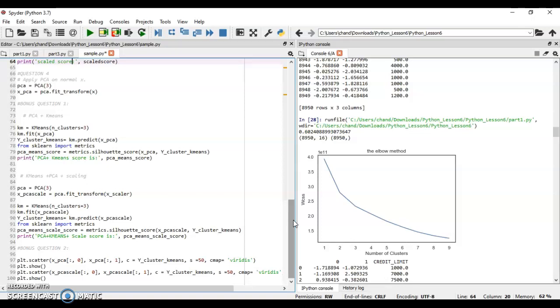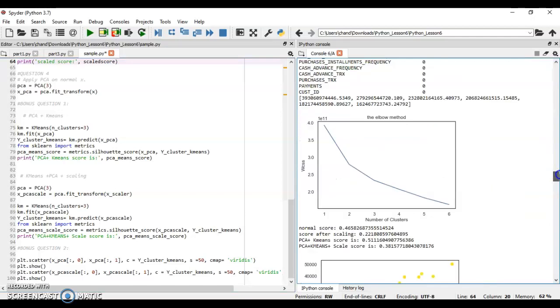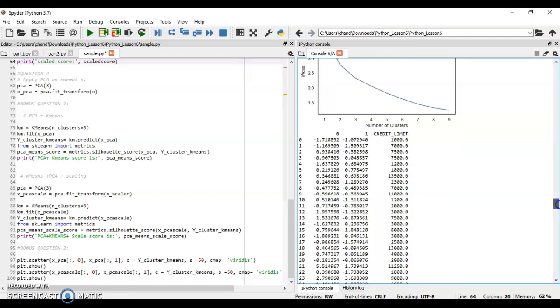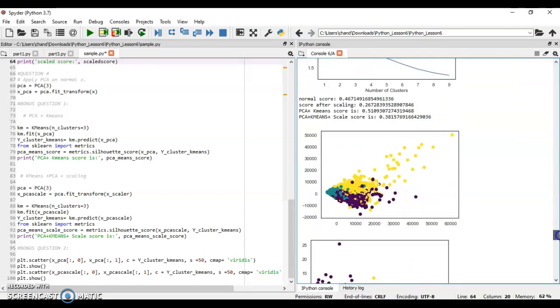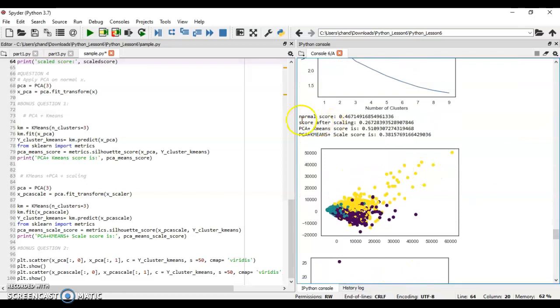So by performing various methods, like the k-means algorithm alone, after scaling, and after PCA, I displayed various scores here. I will show it to you. I have run this program already, you can see it here. This is the normal score, 0.46. After scaling, the score has gone to 0.26, and after doing PCA and k-means it has gone up to 0.5.